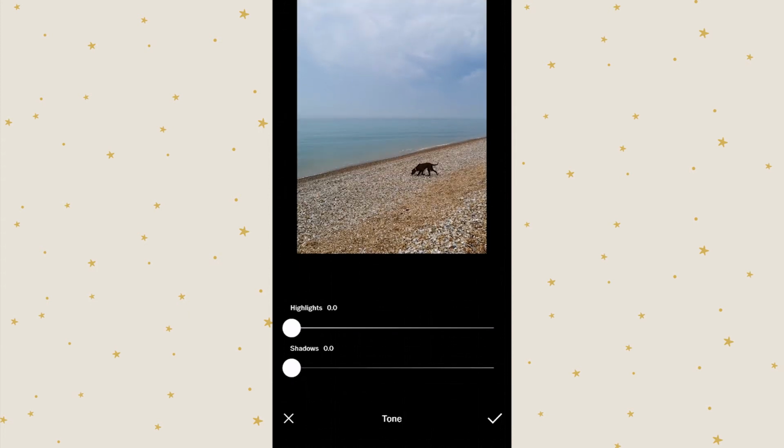Now tone controls your highlights and your shadows. You want to adjust your highlights if you have an image that is bathed in harsh sunlight. It just helps soften those parts of the image that are overexposed. But still, as you can see here, it was an overcast day, so there is no harsh sunlight. But as you can see, it does help soften where the light is coming from, which is, in this case, the clouds.